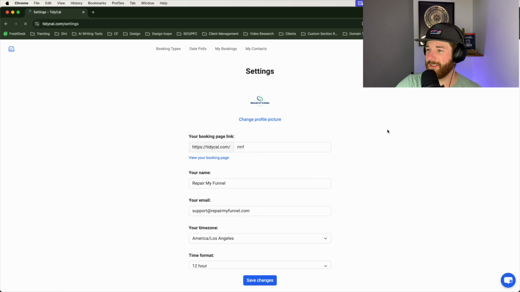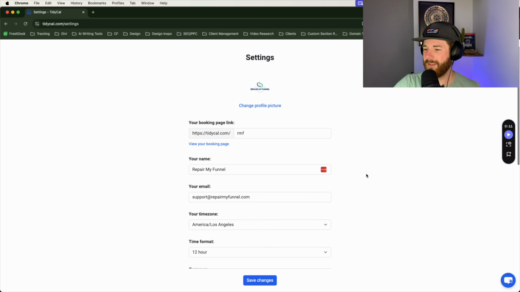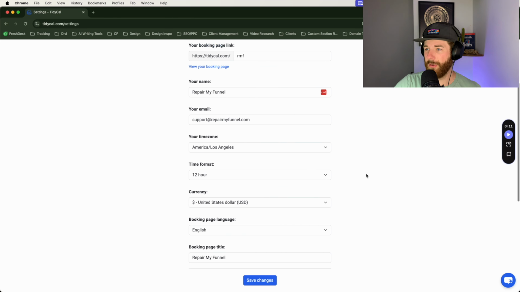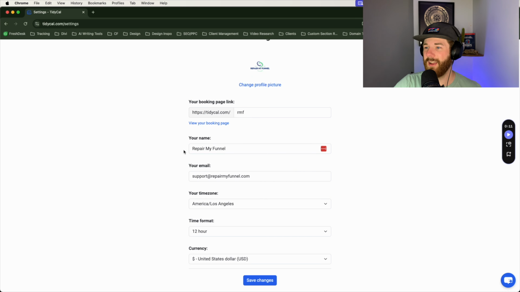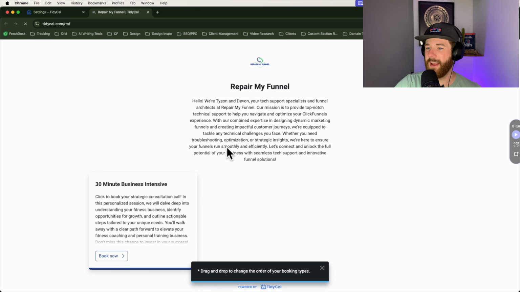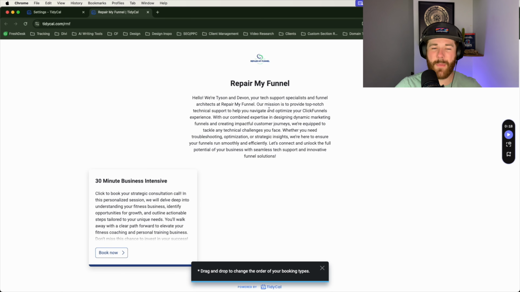Let's go to settings first, actually. For settings, this is where you can adjust everything for your account, such as your email address, your name, your main booking page link. So if you want to view that, you can check it out. This is the main profile booking page I was just referring to near the end of that event setup.